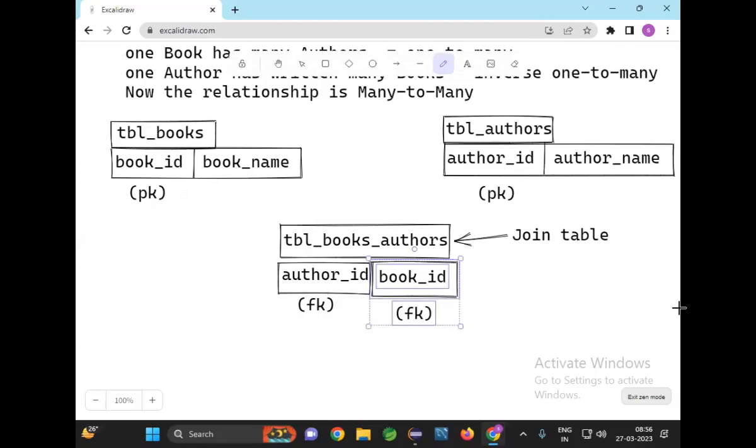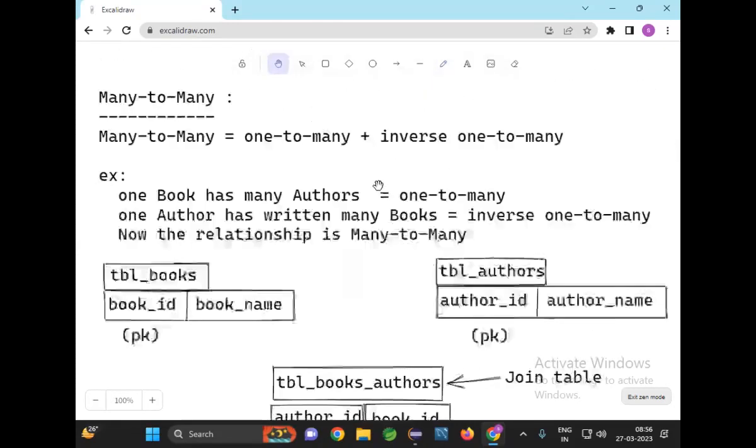Foreign keys are in the original tables or in a third table? Third table. The third table is called what? Join table. So tell me, minimum how many tables are required for many to many? 3 tables are required. What is the purpose of third table? To store the foreign keys of the two tables. Right. Let's go ahead.